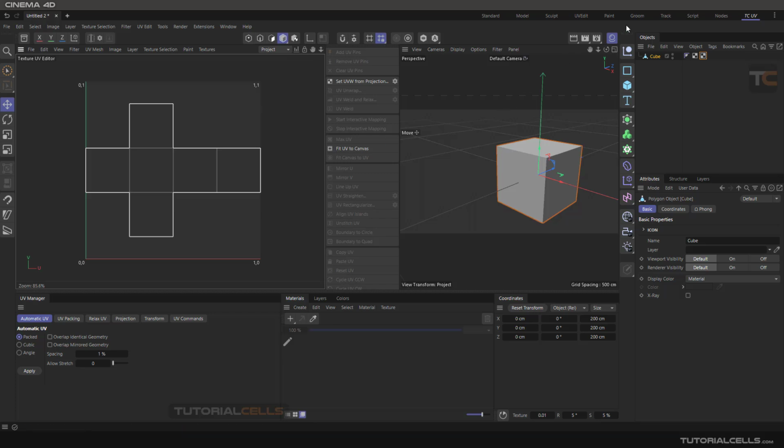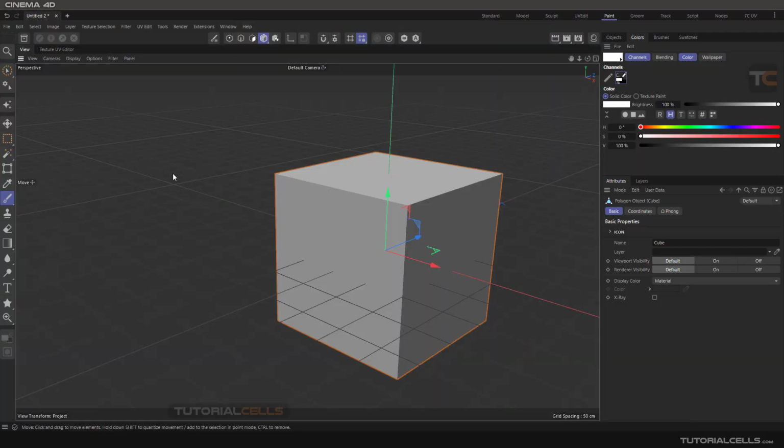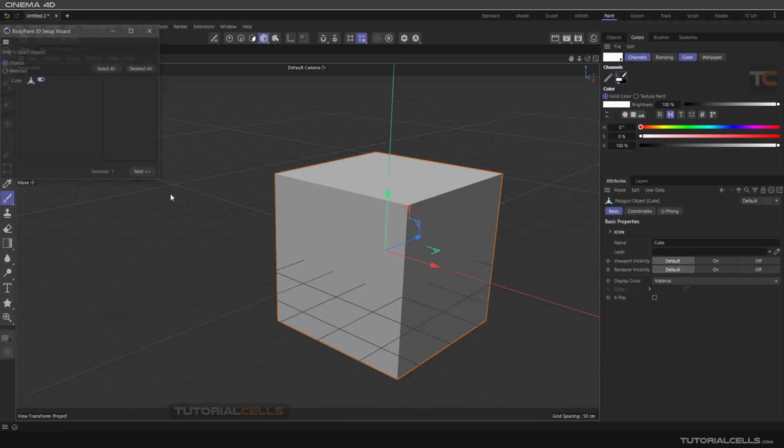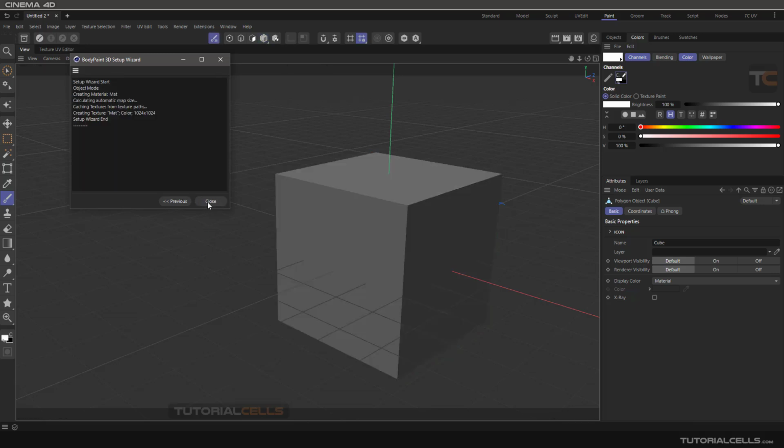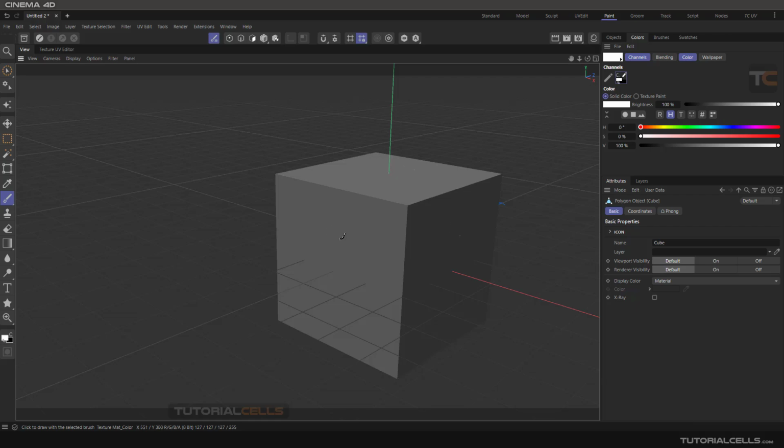So for doing that, we don't go outside Cinema 4D. We're going to Paint at first. From here, I will be explaining Body Paint later. Paint Wizard is creating a texture for our model. Then going to the next, we don't want to recalculate UV, next, and done. You can see we can paint on it.